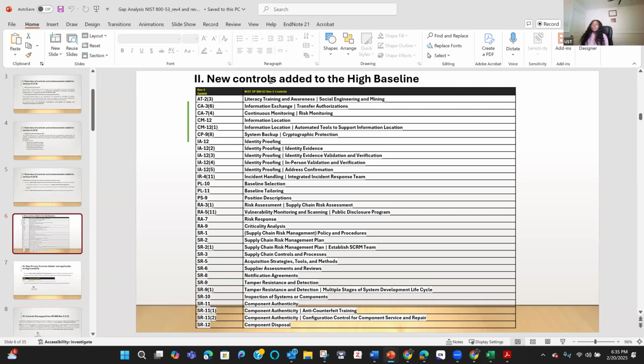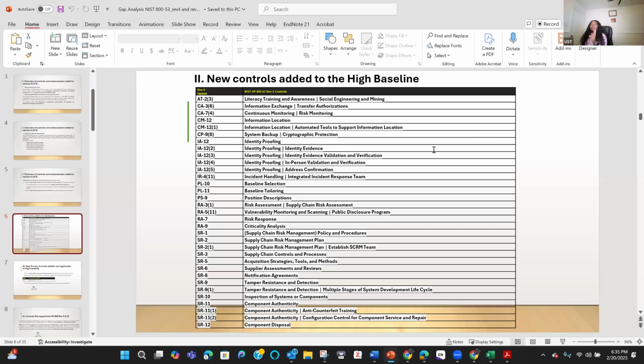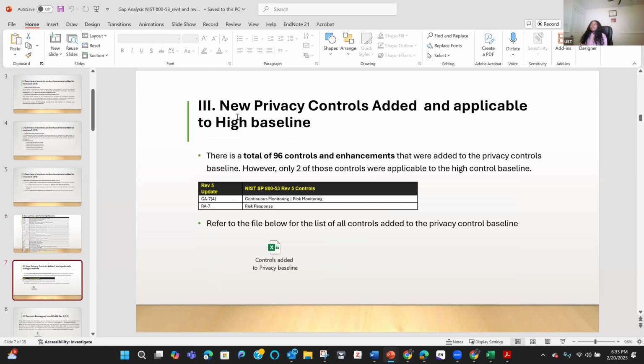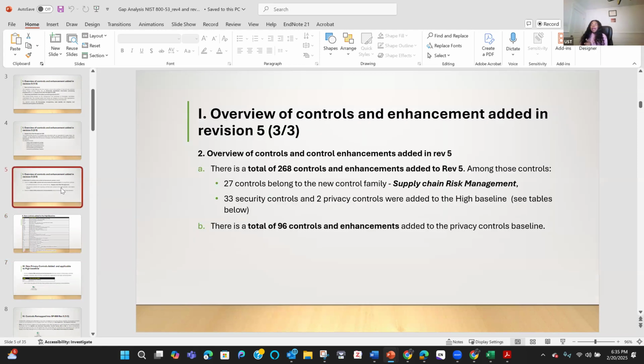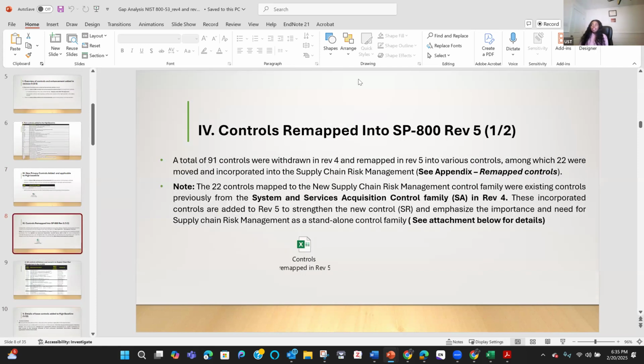And you see, they did an incredible job. New control added to the high baseline. Do you see? So this is what they have. The new control added to the high baseline. And then the new privacy control added and applicable to high baseline. So remember, there's a difference: new control added to the high baseline, they have it. And then they come to new control, but the fact that it's added, is it applicable? That's another thing. And that's why you see their slide: new controls added and applicable to high baseline. So they have these 2 controls that are applicable and got added to their new high baseline.